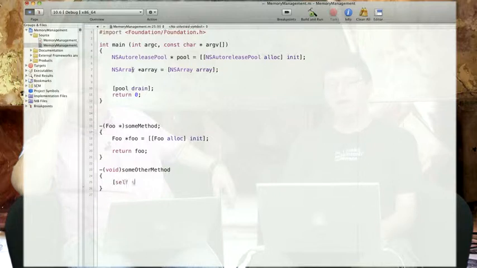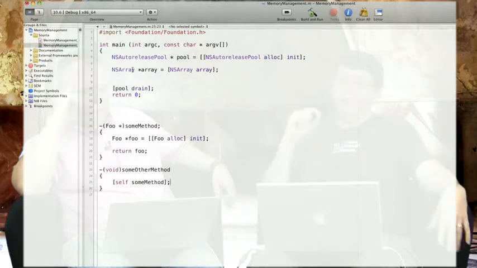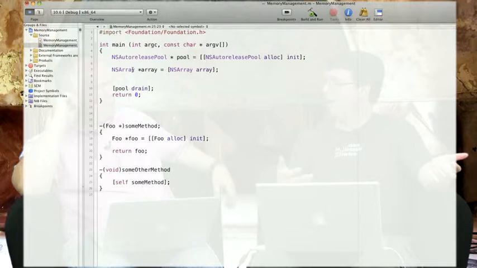And I say self some method. So if I look at this code just as it is, when I call some method, of course, I have the option of doing anything with that return value at all. Maybe I do something with it, maybe I don't. In this particular case, if I assign it, if I say foo pointer foo equals, then I've got it there and I can release it.